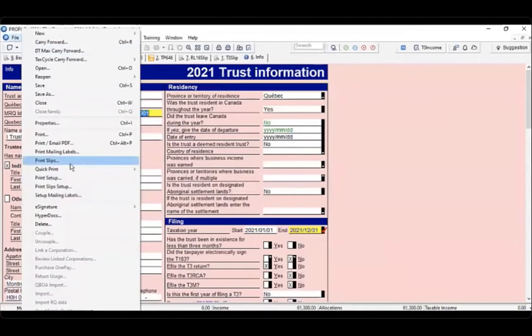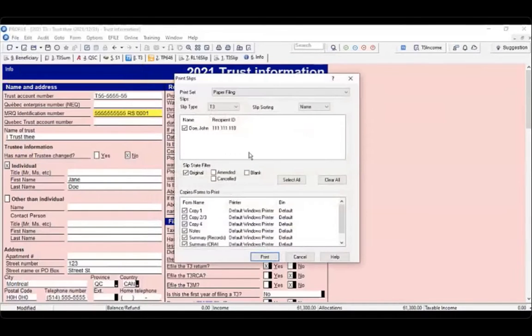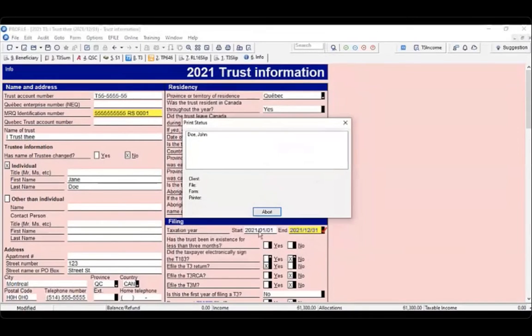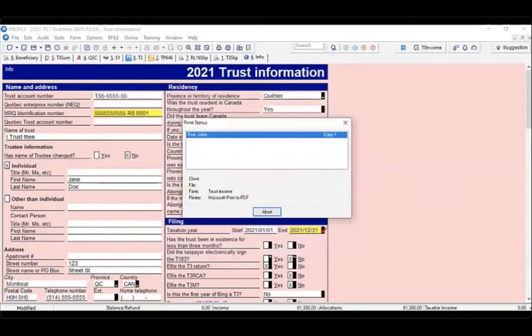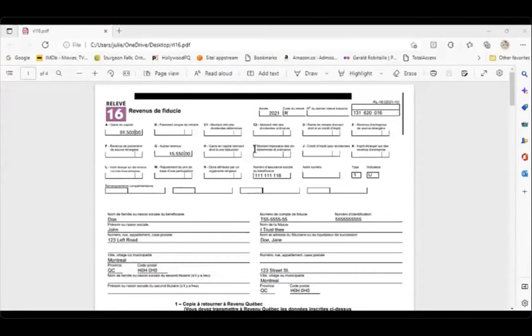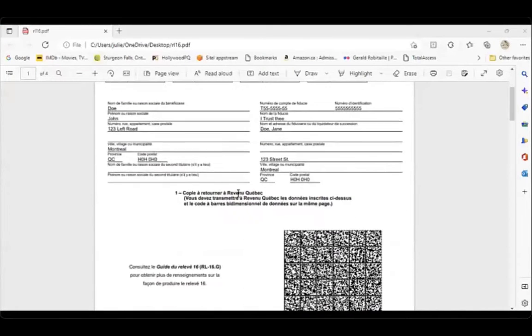Printing the RL slips is similar just to printing the regular slips, so the federal slips. So you can select either paper filing or magnetic media. And the slip type, you're going to select RL16. Select the name, original, and then you're going to select the copies that you want to print. Then you select print. As I have PDF, I will save it to my desktop and then review my printout. And here are my RL16 slips.